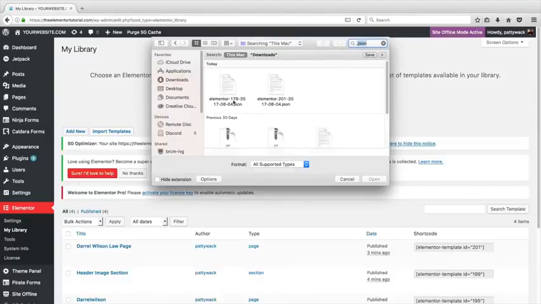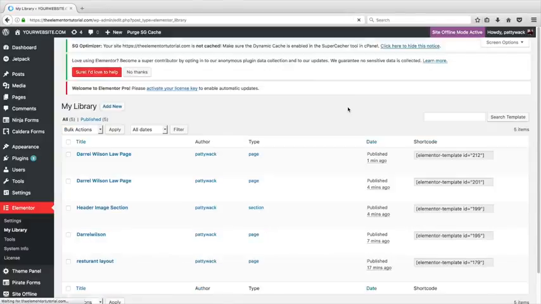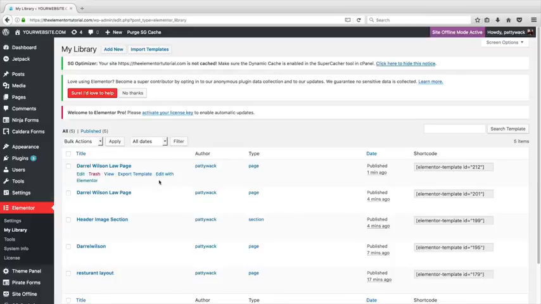And there it is. So I think it was this one. It's one of the two. I think it's, I'll just take a gamble. I think it's this one right here. So go to open and go to import now. And voila. Now we have the page right here.